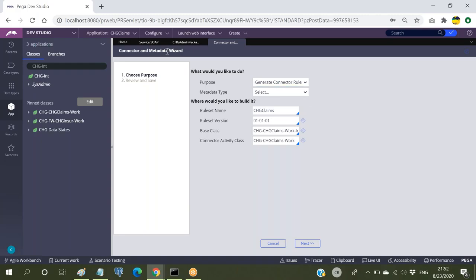So what is the purpose of this particular wizard? That is what it is asking. Generate connector rules: if I use this, it will have all the necessary rules like classes, properties, everything created. If you go for the option generate mapping rules, it will create only the XML stream rule and XML parse rule. My requirement here is to create all the necessary rules, right? And what is the metadata type? The metadata type I'll get using the WSDL file.